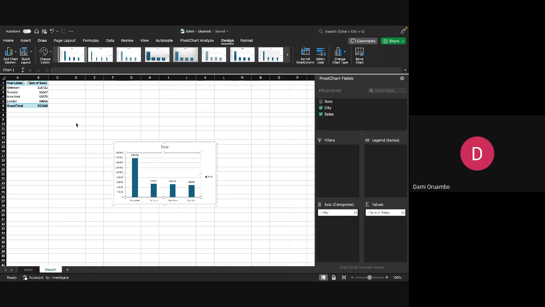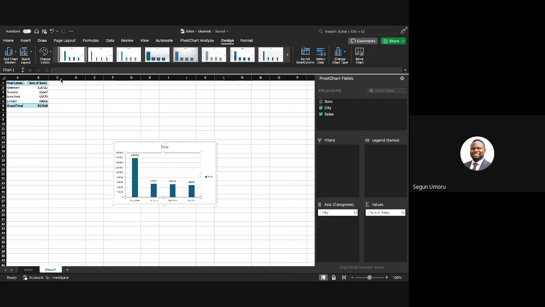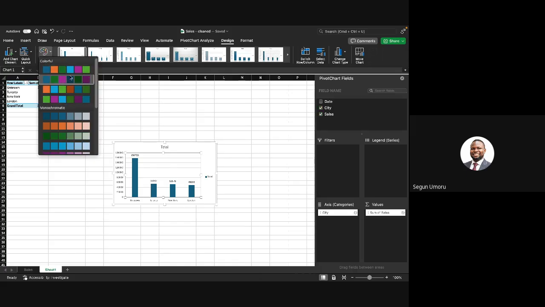And then you can decide to change the layout of your chart. You can see the design. There are different designs here. You can choose any one that you're okay with. And you can also change the color. You can see change colors. If you don't like that color, you can choose any other color.